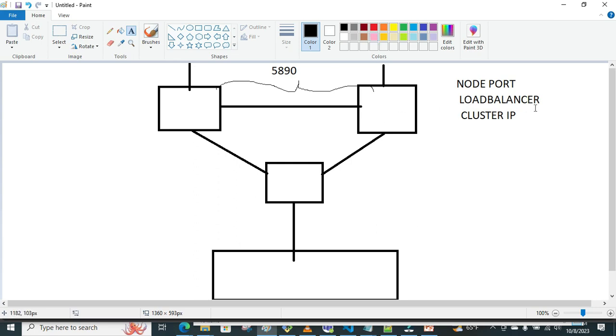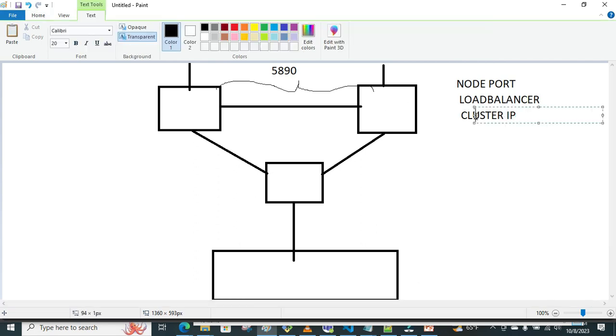If you give load balancer type, then the load balancer will take the two ports and merge them together, and then remove one port outside. That means only through one port you are going to access these two Kubernetes ports. Okay, then the type cluster IP.